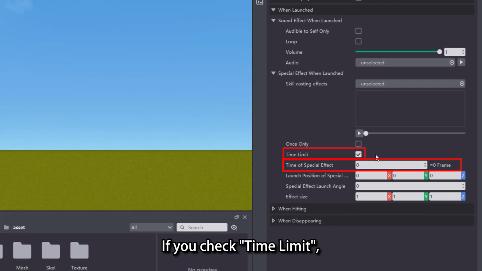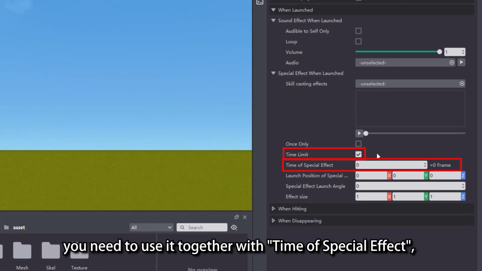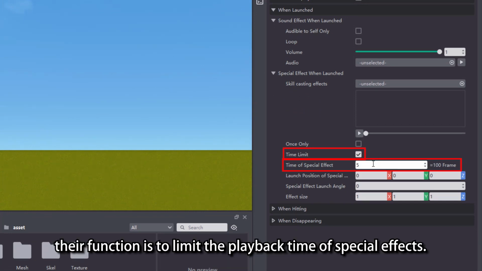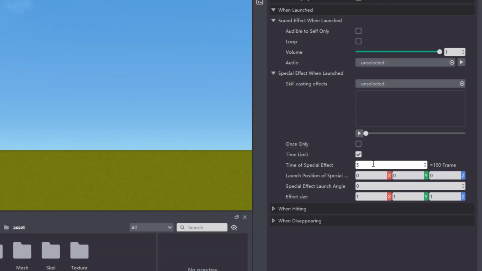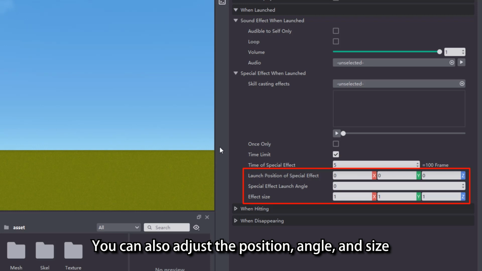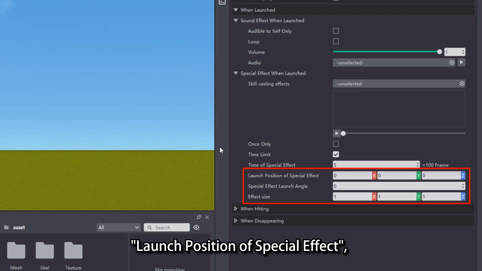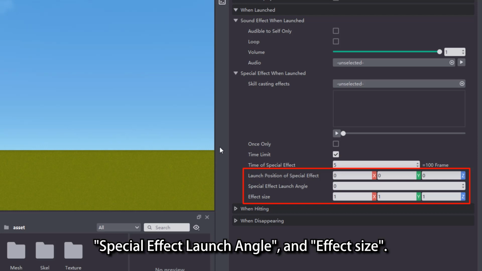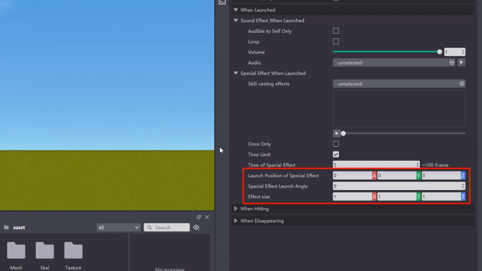If you check time limit, you need to use it together with time of special effect. Their function is to limit the playback time of special effects. You can also adjust the position, angle, and size of the effect by adjusting the launch position of special effect, launch angle, and effect size.